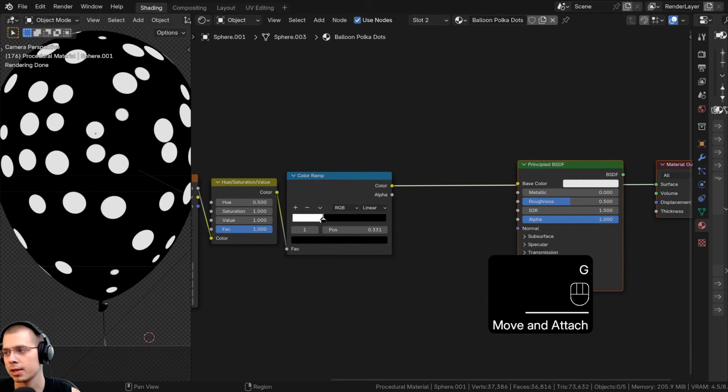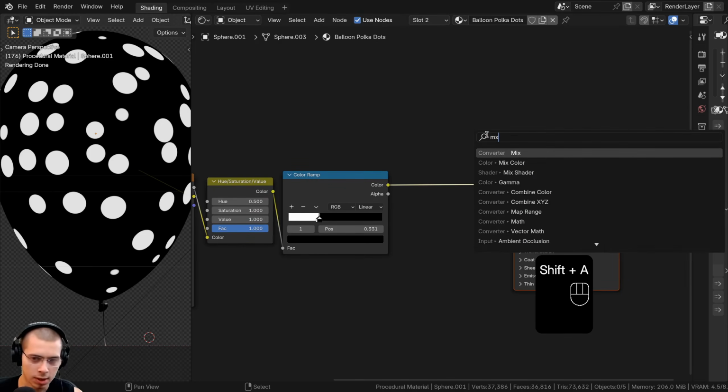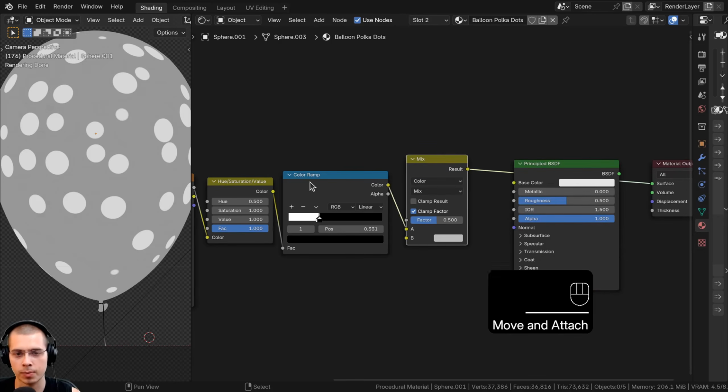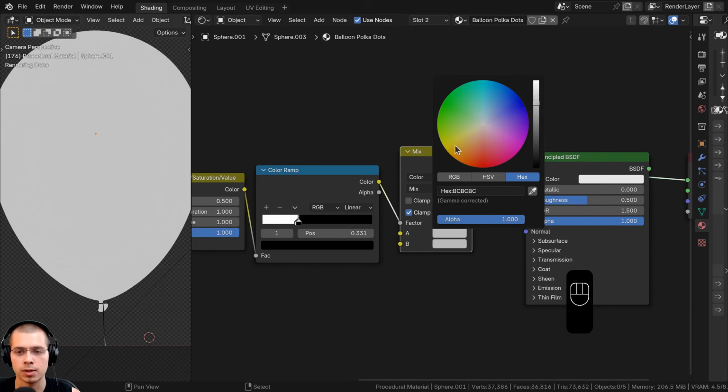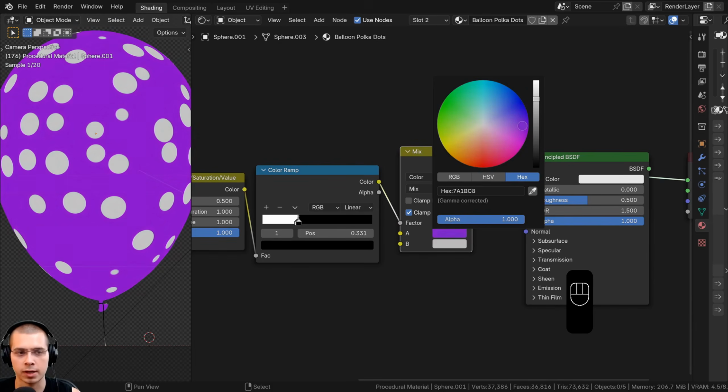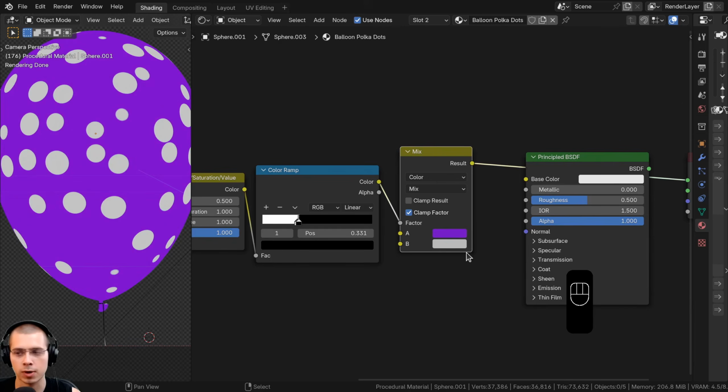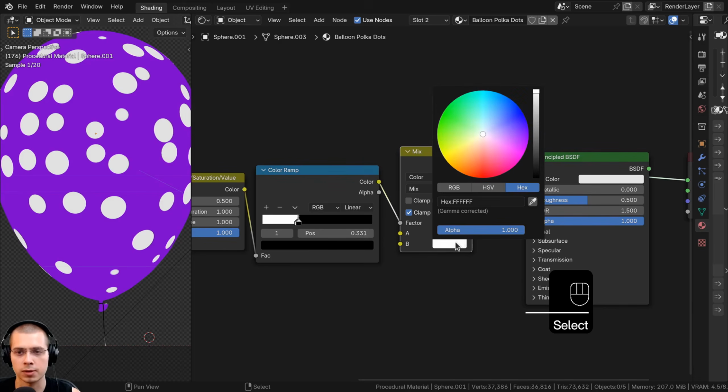And then finally, I want to make the custom colors. So we'll go to the add menu and we're going to search for a mix color. We'll drop this here and the color ramp can go into the factor. So now I can make the two colors here in A and B. So for color A, I'm going to make this kind of like a purpley color, but of course change it to whatever you want. And for color B, I'll make this fully white.